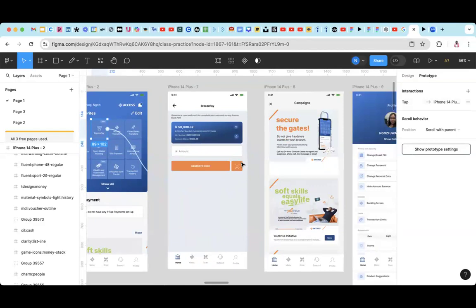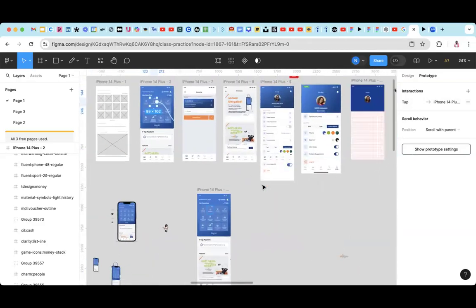So I think that's basically prototyping, and there's a lot more. Prototyping is more than when you start doing that, when you start designing and prototyping, you see a lot of things.